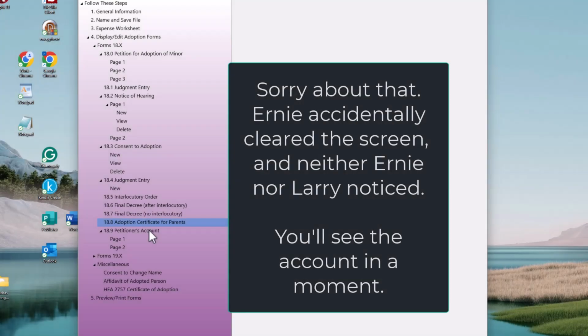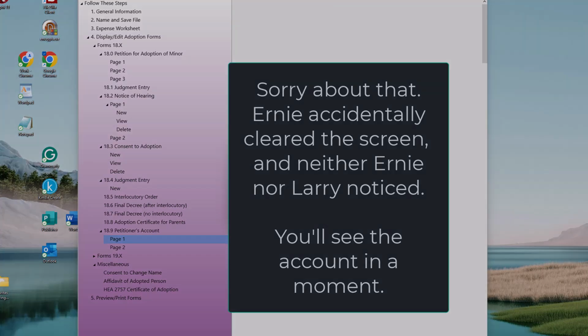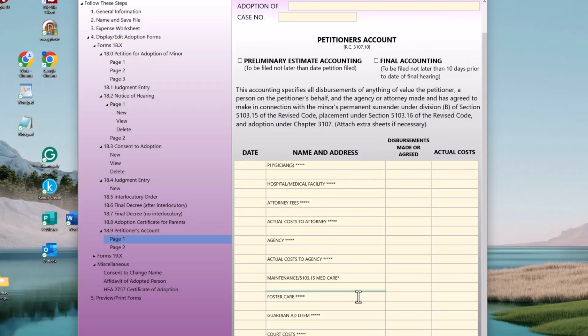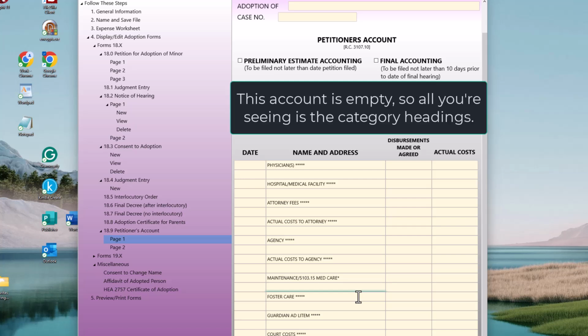It would be the account, because you were asking, does the financial information on the worksheet, where is that ever used? In many probate programs, it's used in a lot of different forms. It might be on the inventory and the final account and whatever. In the adoption, it only shows up on one form, and that's the 18.9 petitioner's account. The account is all yellow fields, like I mentioned before, meaning that the program's going to fill that all out on its own. All you have to do, if you complete the expense worksheet, the whole accounting is going to be done automatically. And that's it.